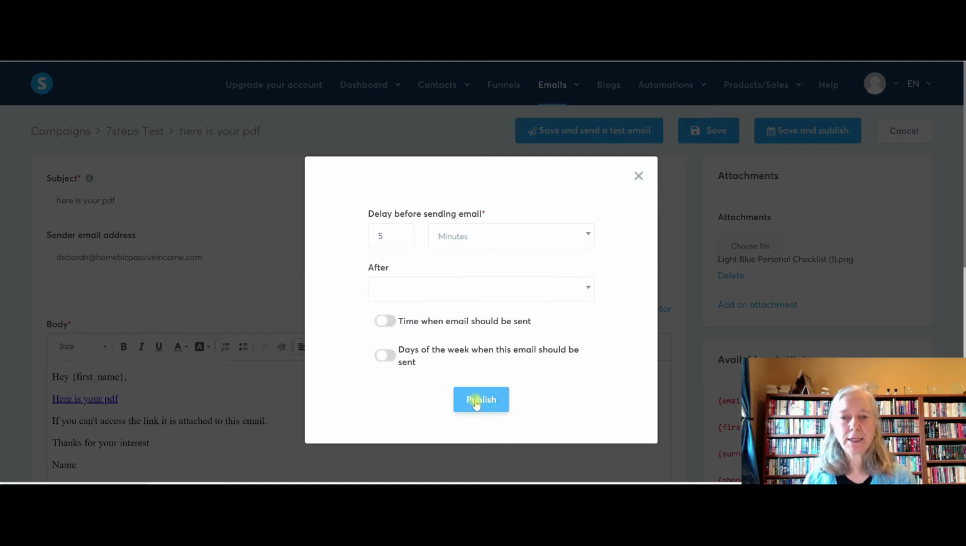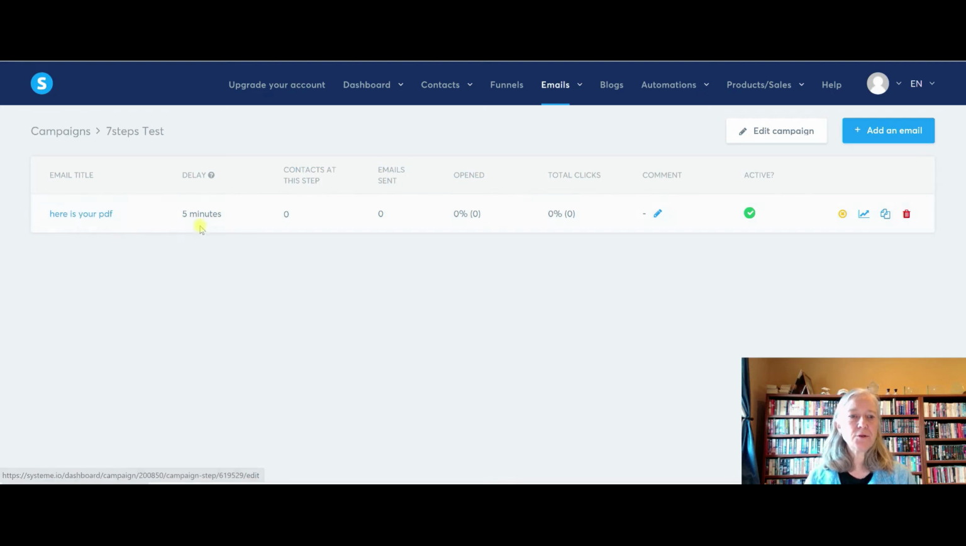And we're going to say publish. Okay, so the delay is 5 minutes. 5 minutes after they log in or enter their information, then they're going to be sent this email that is going to include the link to their PDF. So if you have a number of emails, you'll just go through and then you'll add another email, and the delay then might be 1 day, the next day, the next day. So you can have your delay here.